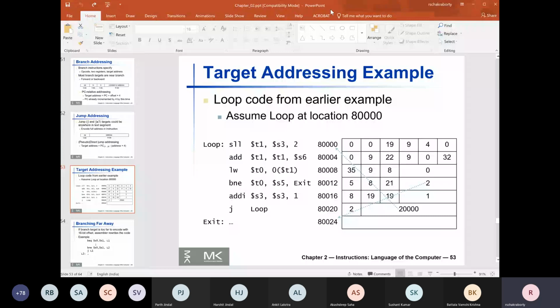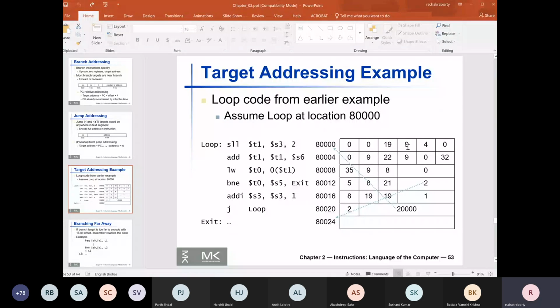Suppose the binary encoding of SLL is shown there in the boxes. It has 6 fields. Similarly, the add instruction also has 6 fields. In decimal, those values are shown. Notice the BNE instruction. The question is, what should the BNE offset field be?